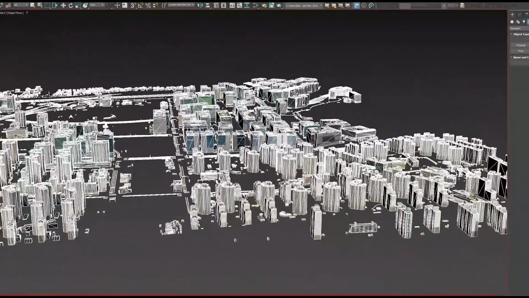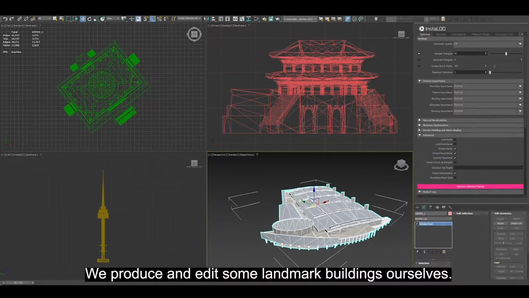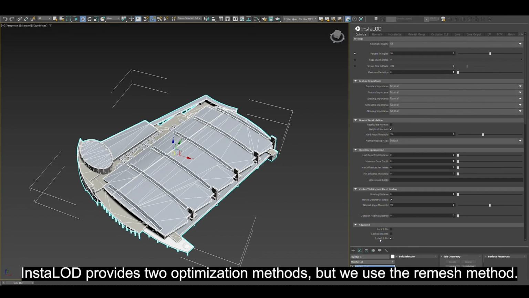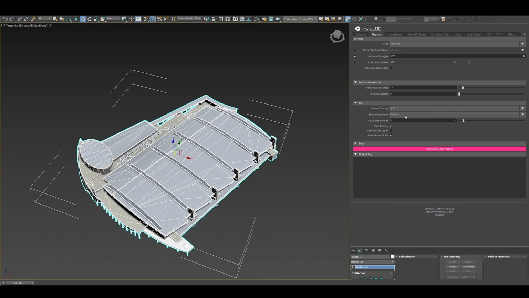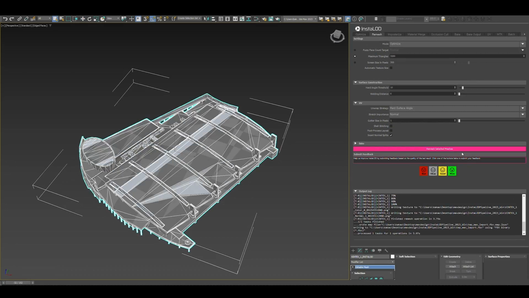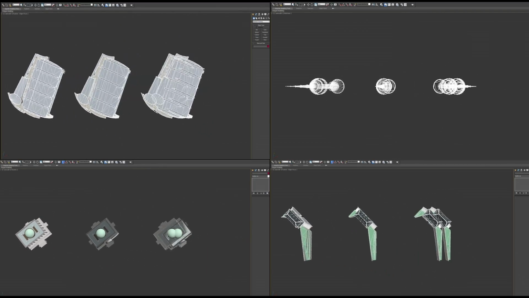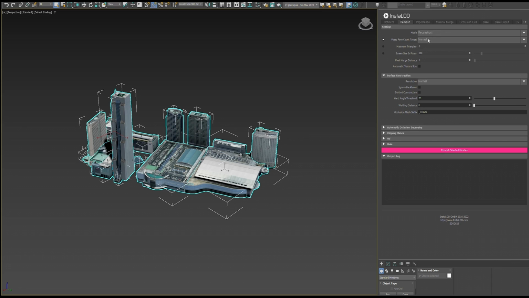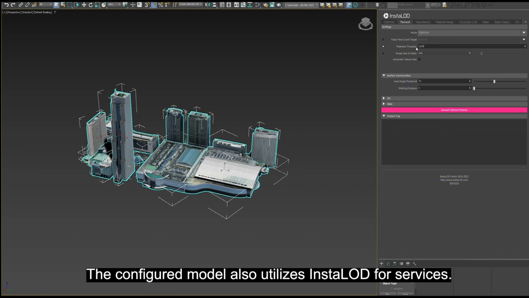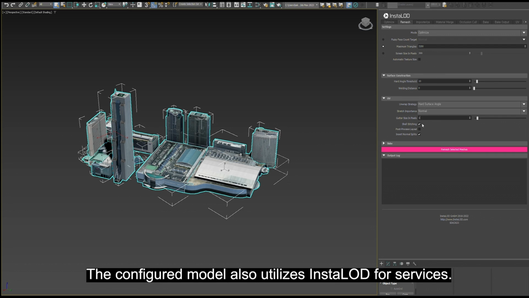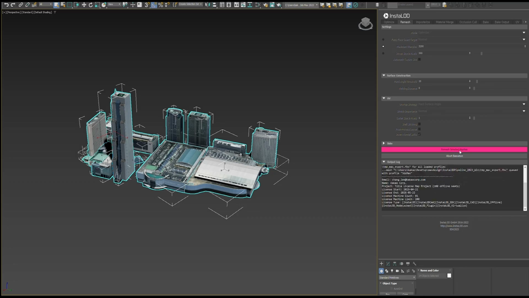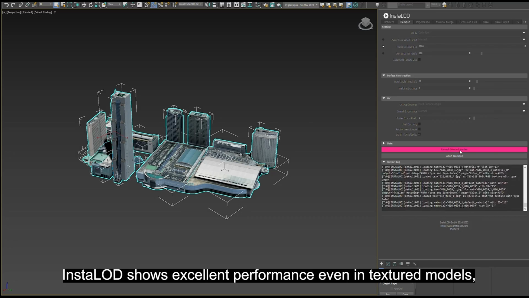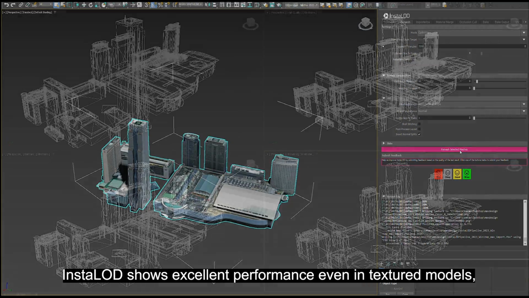To solve these challenges, the team at Kakao utilized InstaLOD's remesher and stated that it effectively solved the trade-off problem between quality and capacity. They were able to create optimized geometry and texture atlases for each level of detail. Here, you can see how an artist optimizes one of their landmark buildings using InstaLOD for 3ds Max. With the remesher, new low-poly geometry is constructed and a new texture atlas is created in one step.